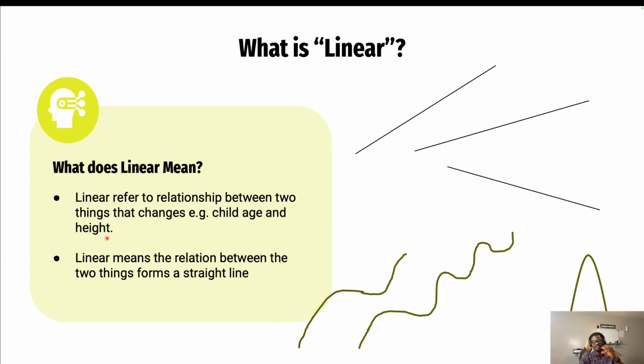Okay, so that is linear. So we understand linear now. Linear always involves two things, right? It's the relationship between two things, and the relationship forms a straight line. Okay, so now what is regression?